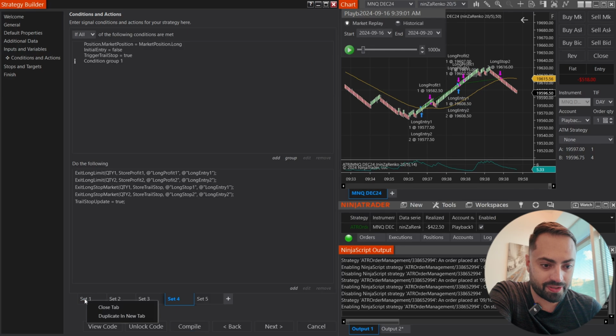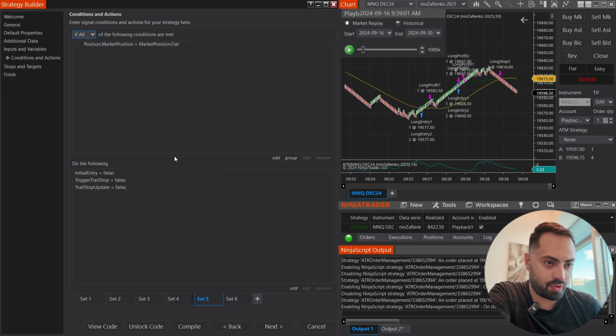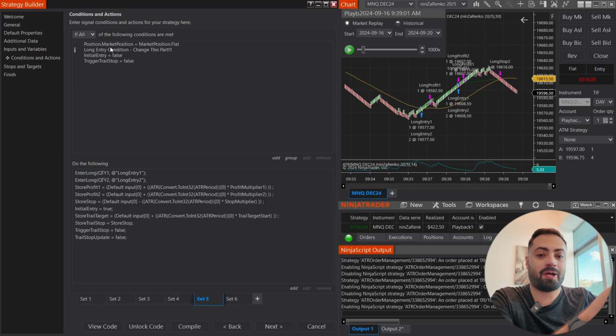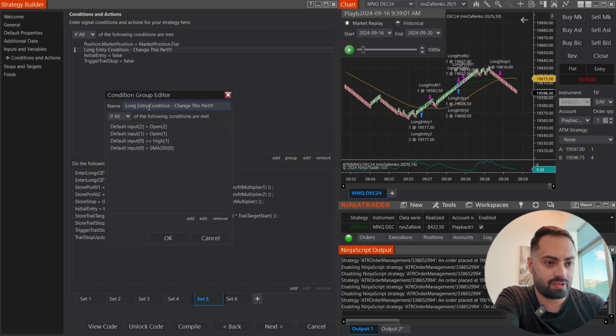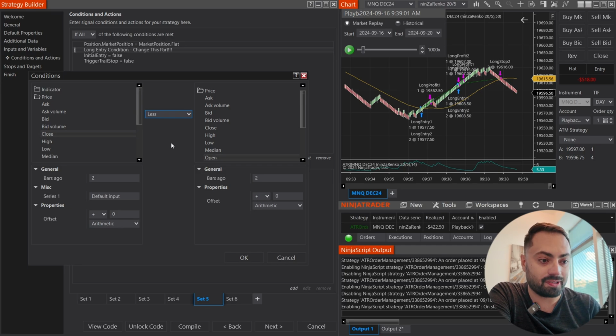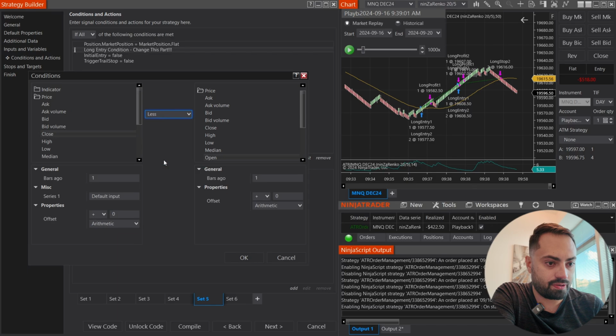I'm just going to go to set number 1, make a copy. And again, remember the flat one, just pushing it to the end. So set number 5. So all I'm doing is just changing anything that was for the long side. I'm just flipping it to the other side. So click on the conditions. I'm going to change this to short. And all my conditions, anything that is greater, I'm changing it to less than. So just all of these.